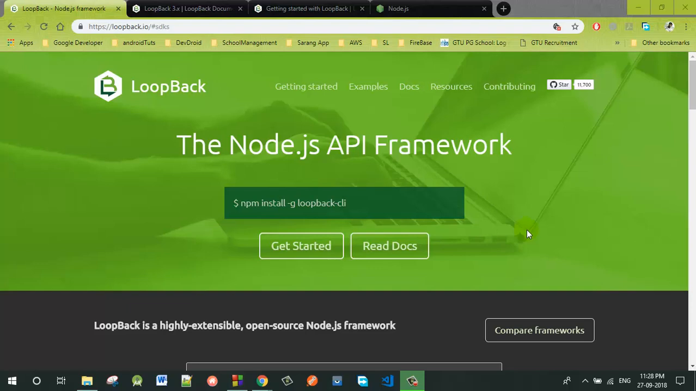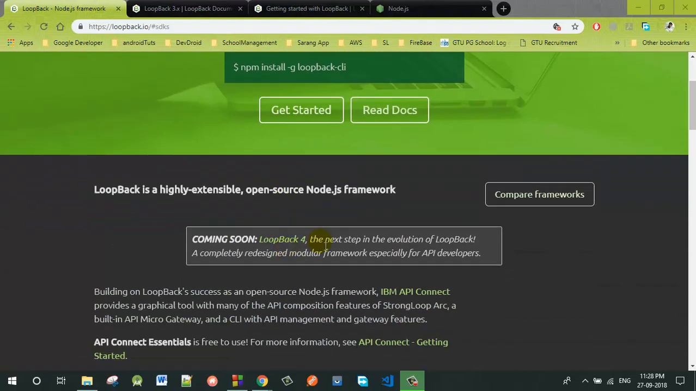In this video tutorial, or in this small playlist, I will tell you about LoopBack, which is a Node.js API framework. Now, LoopBack is a highly extensible open source Node.js framework built for Node.js. And Node.js is nothing but the JavaScript runtime built on the Chrome JavaScript engine, which is very useful for creating applications or API interfaces.